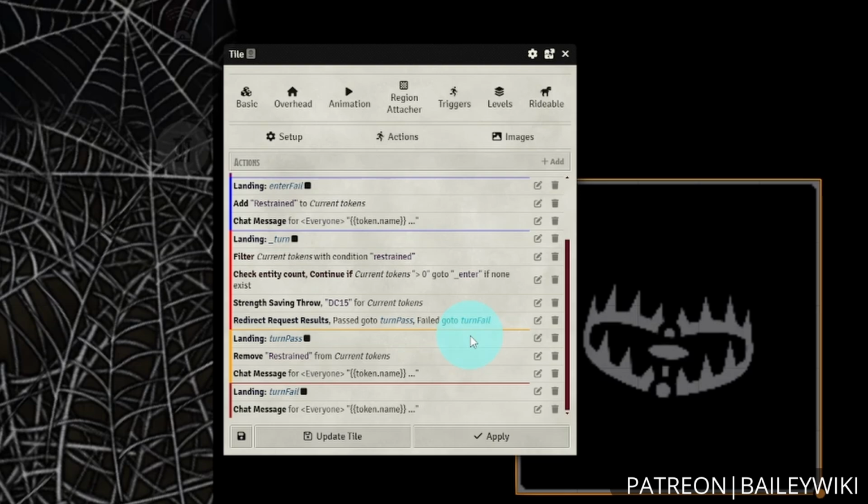Now you can add in all kinds of different things. For example, if you wanted there to be damage involved in this trap, you could then have half damage or no damage in your passes versus your fails. You could also include additional components here, such as extra conditions, or maybe if you pass, you don't get restrained, but you get a different condition applied to you, etc.